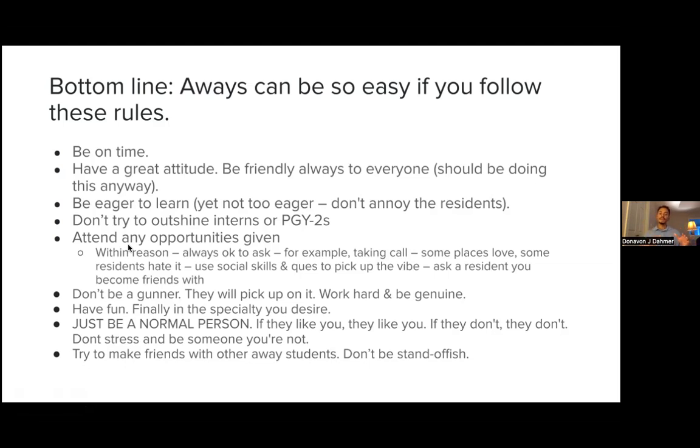Within reason. And guys, I know it's annoying, but it's just so subjective. Some places love it when you take call. Some places hate it. So just use your social skills. Ask a resident that you've become friends with, like, hey, should I take call? Do you guys like that, or do you not like that? They'll tell you. Most places I never took call because they were like, oh no, you don't really have to. Some places they probably love it, but not the places that I rotated at.